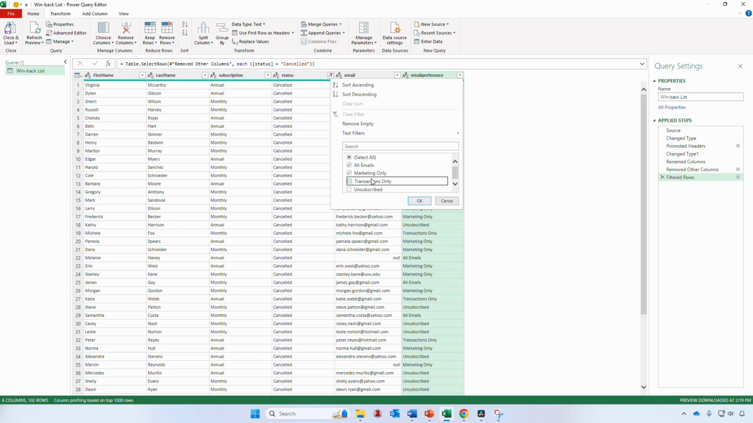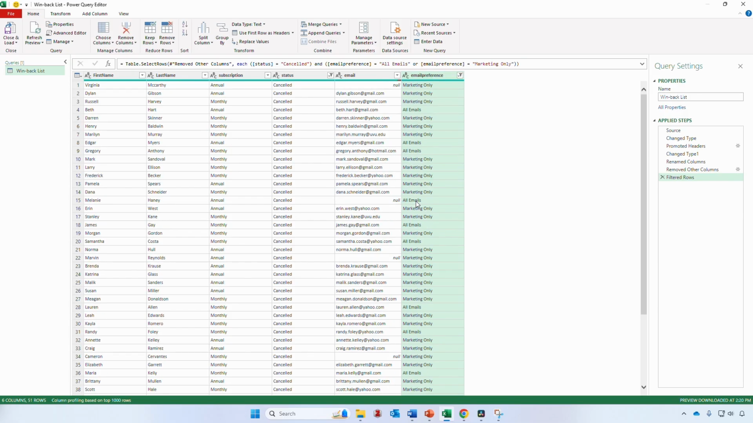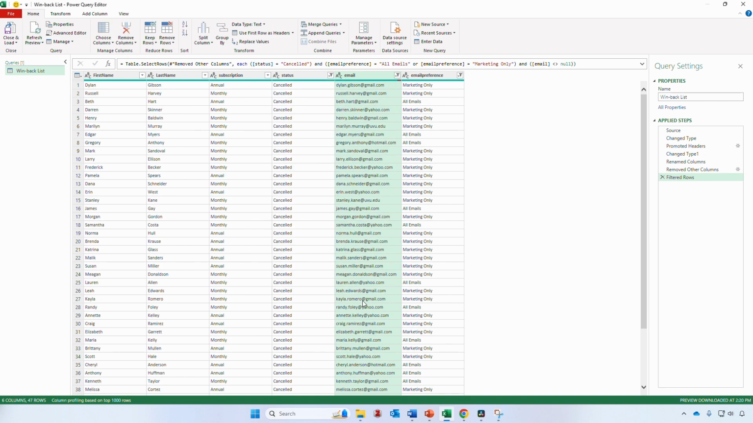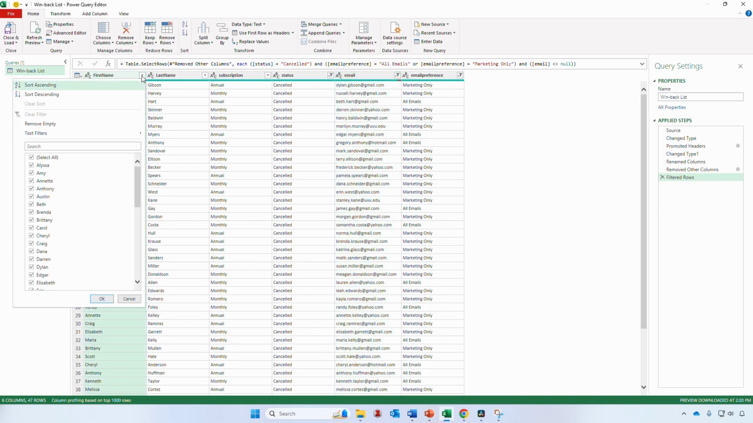I'll also uncheck transactions. We're only going to want a list of emails for those subscribed to everything, as well as our marketing emails. Also, we can only email these people if we have their email address. So I can also go up to email and filter out null values. Null meaning empty, no data there. Lastly, I'm going to sort this data alphabetically by customer's first name. Again, going up to this drop-down arrow, and I'm going to do sort ascending.